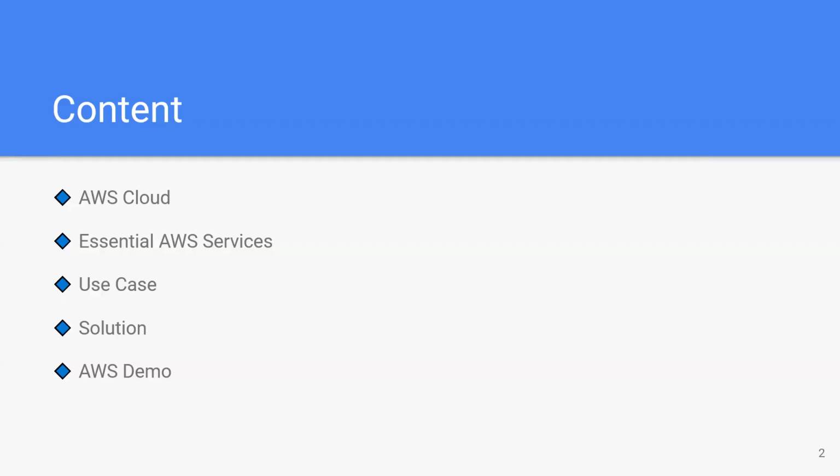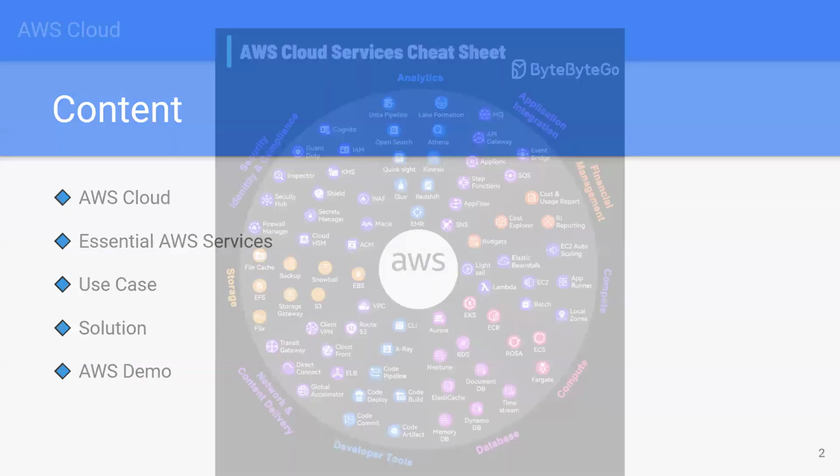Then in the next 30 minutes of the session, we will walk through a real world use case, and then we will show you how to implement that use case using available services in AWS. Then after that, we will be demoing the solution for you in a demo environment. So that's going to be the presentation in this session.